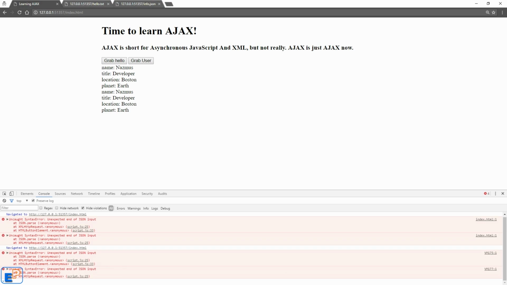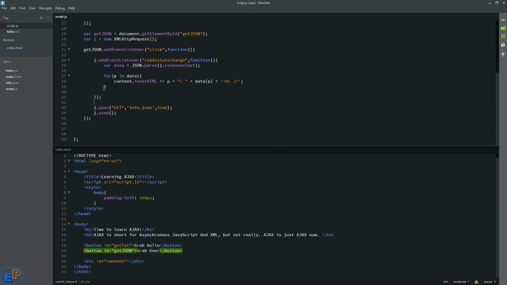Script.js line 25. Let's take a look at that. So line 25 here has to do with the response text. So something is happening with our response text. So if you haven't figured it out, I'm going to tell you why. It's because we did not check for the ready state value or the status.